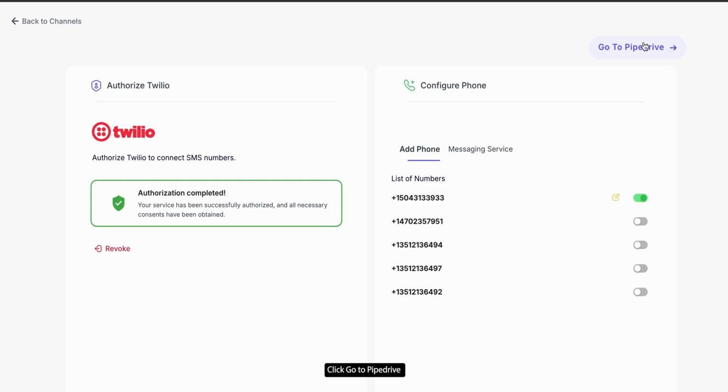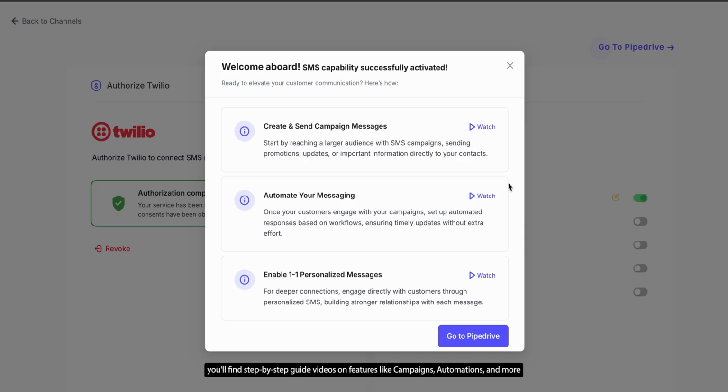Next, click Go to Pipedrive. Here you'll find helpful guide videos on features like campaigns, automations, and more. You need to go to Pipedrive, then click on Go to Pipedrive.